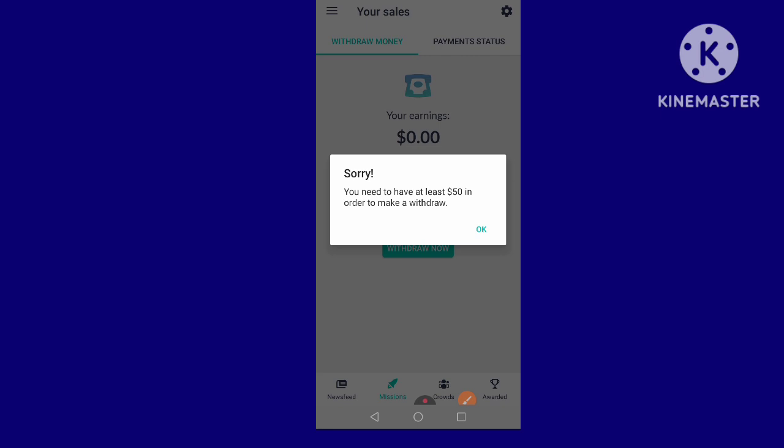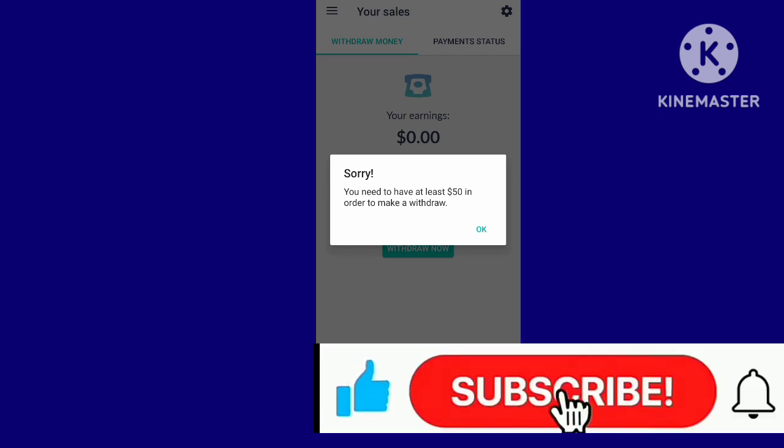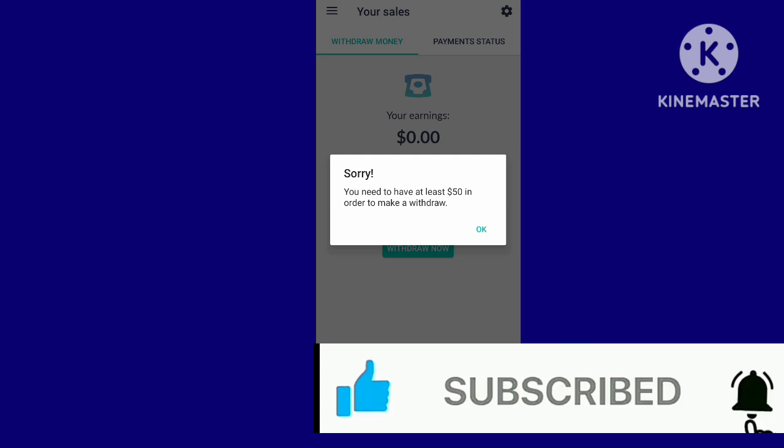You can see that before you can withdraw, you need to have at least $50 in order to make a withdrawal. That means you have to wait for your money to reach $50 before you can make a withdrawal. So that is how you can withdraw your money.